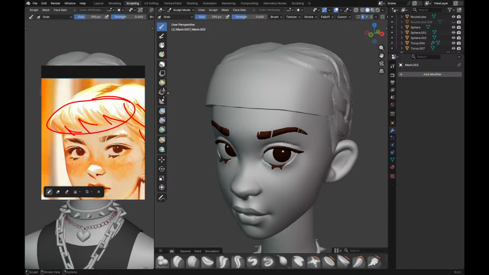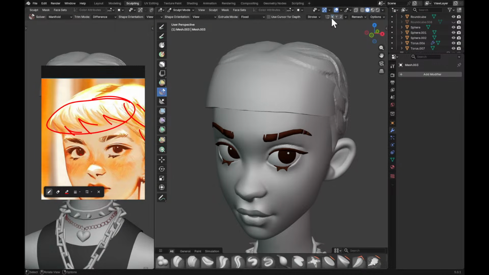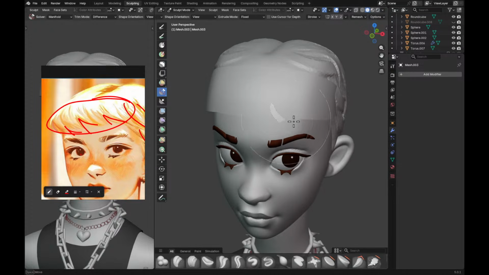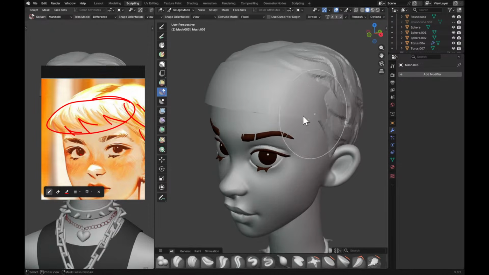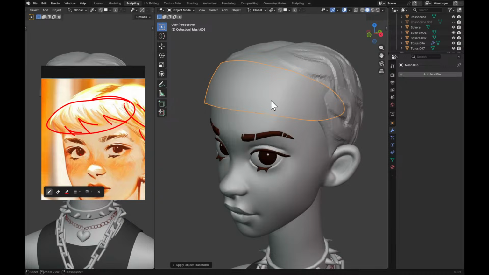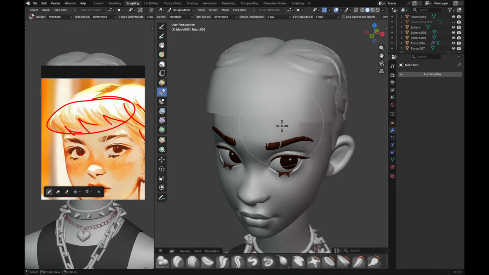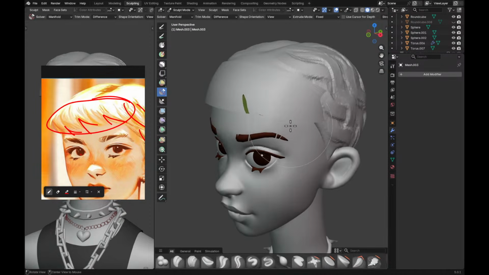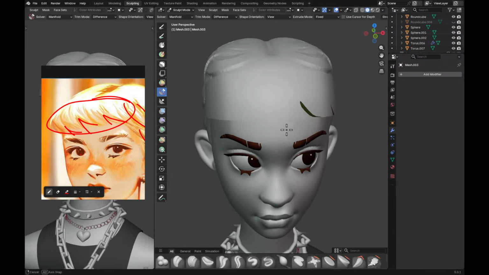An easy way to do that in Blender is to use the lasso trim tool. And I'll turn off X symmetry for this one because the hair is very asymmetrical, and then you can just cut parts of the hair. I'm going to apply all transforms just to make sure everything is working correctly, and you can cut out certain parts of the hair.